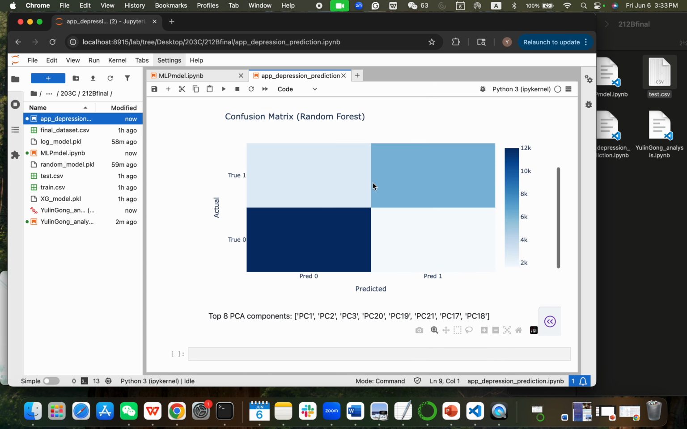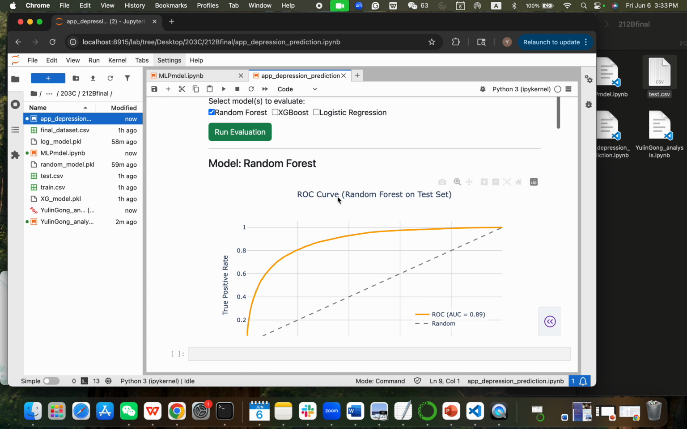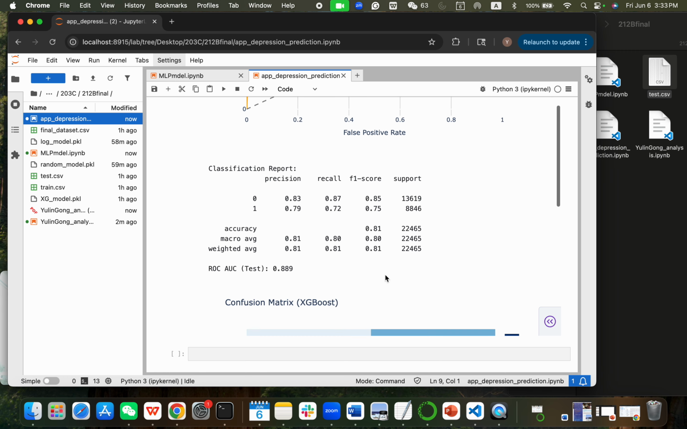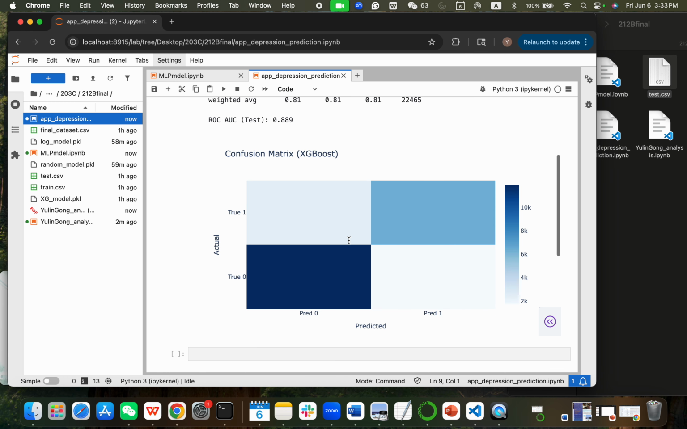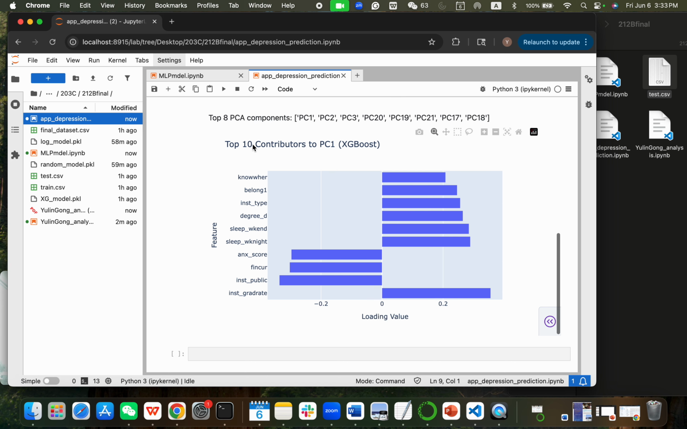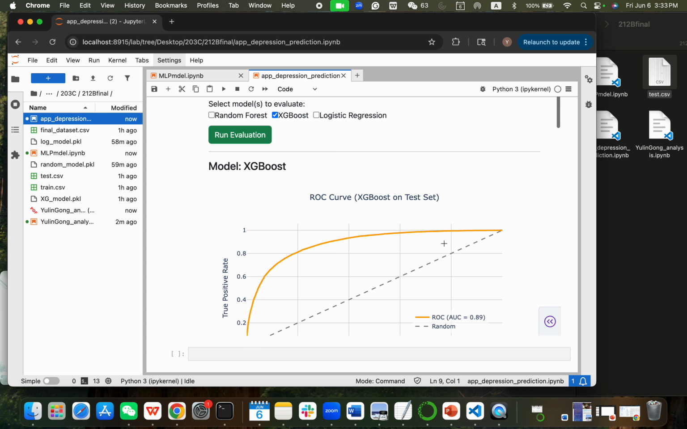And then I will change the model to XGBoost and run the evaluation. This is the XGBoost ROC curve, the classification report of the XGBoost, the confusion matrix, and the top 8 PCA components. It also shows PC1 is the top 1 component, and then it shows the top 10 different features. It is an interactive figure where we can see each feature's tag.